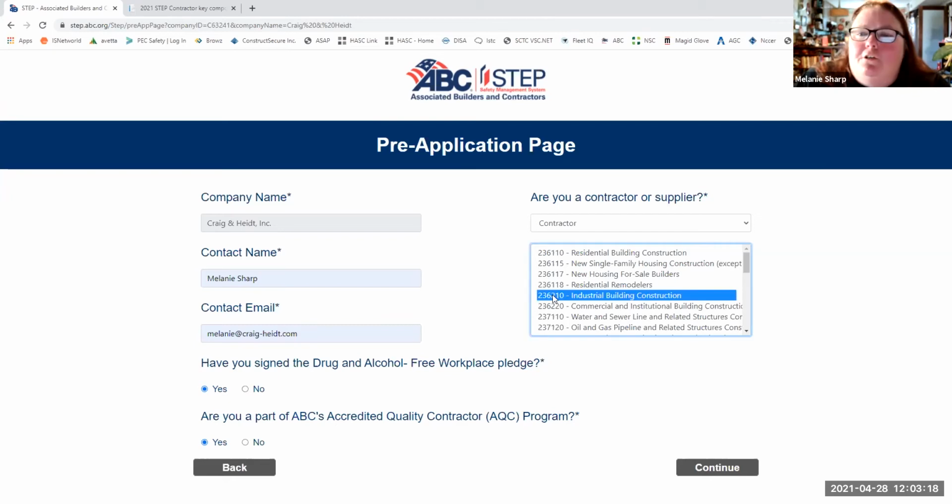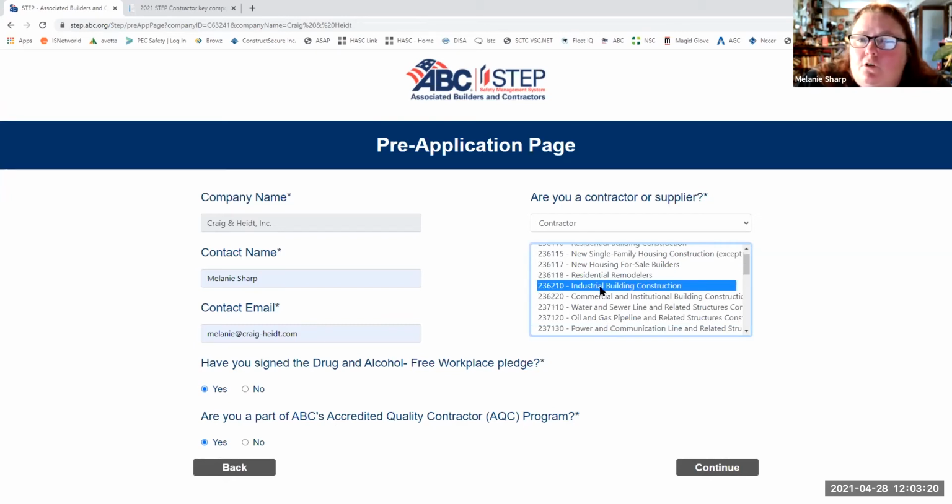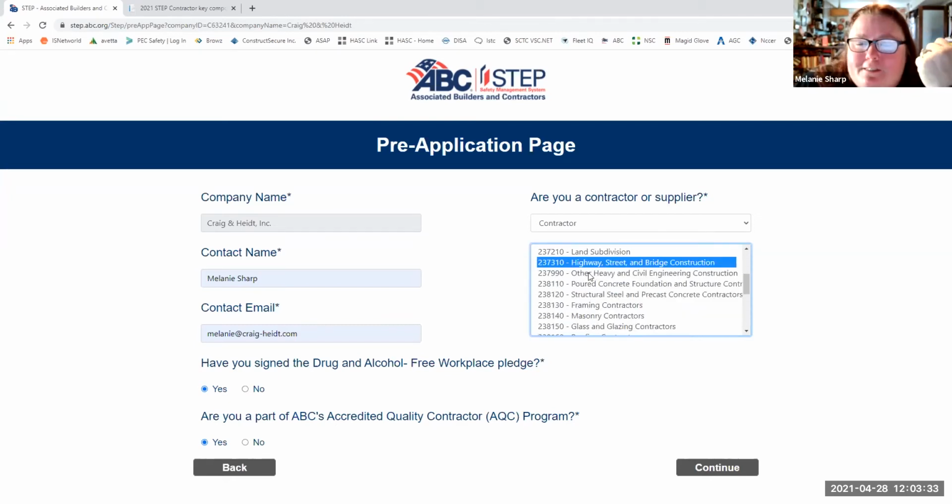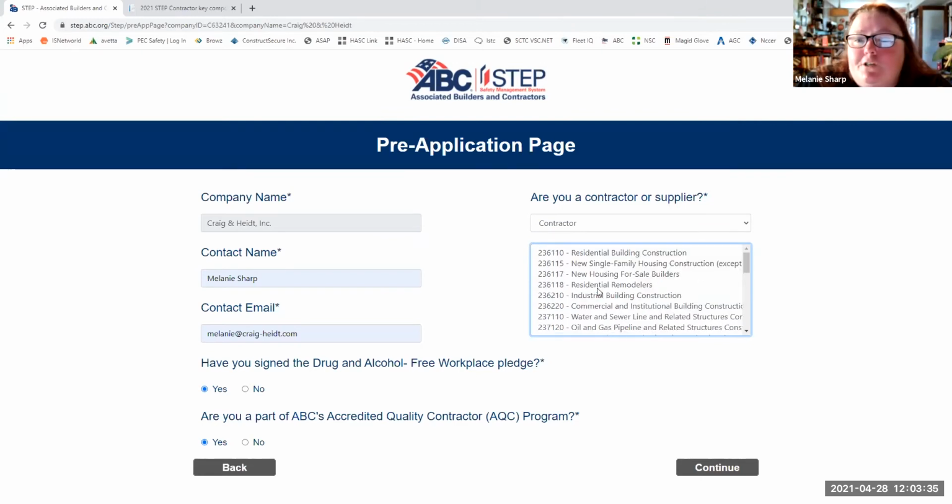Okay. On this one, you'll need to pick your category. Mine is 237310, but make sure you pick your own. If you don't know this, somebody in your office knows which one you are. If not, Amber can probably help look at past applications, if you've not filled one of these out before, to see what category you were listed under.